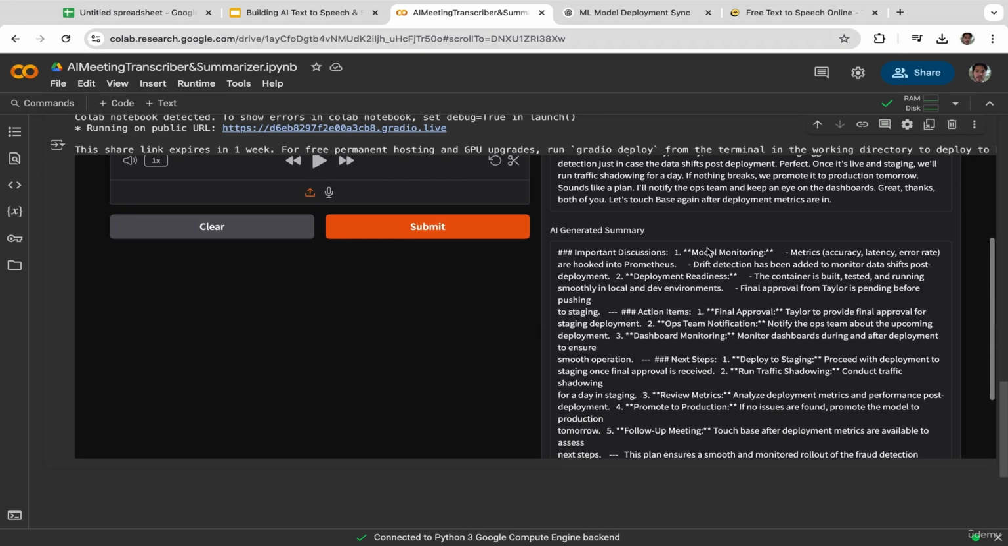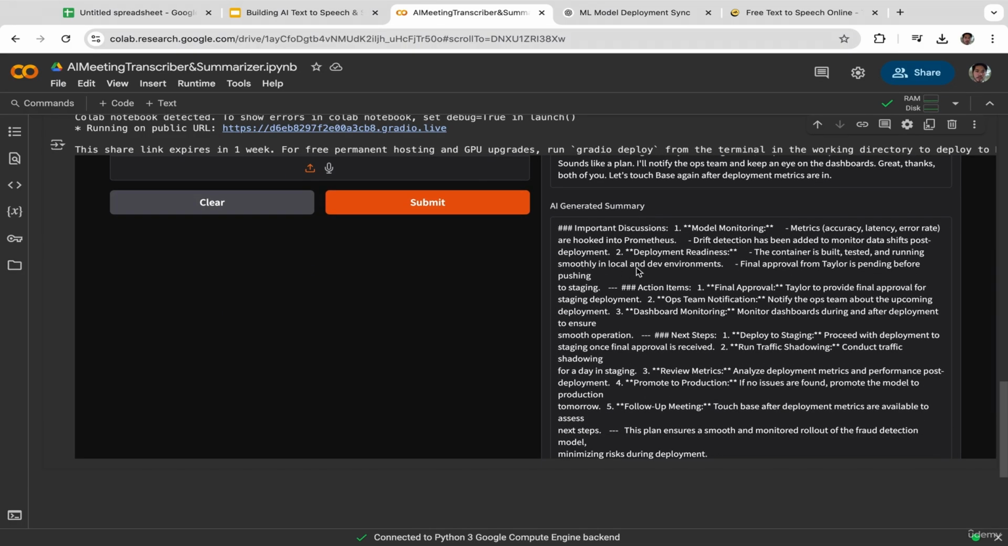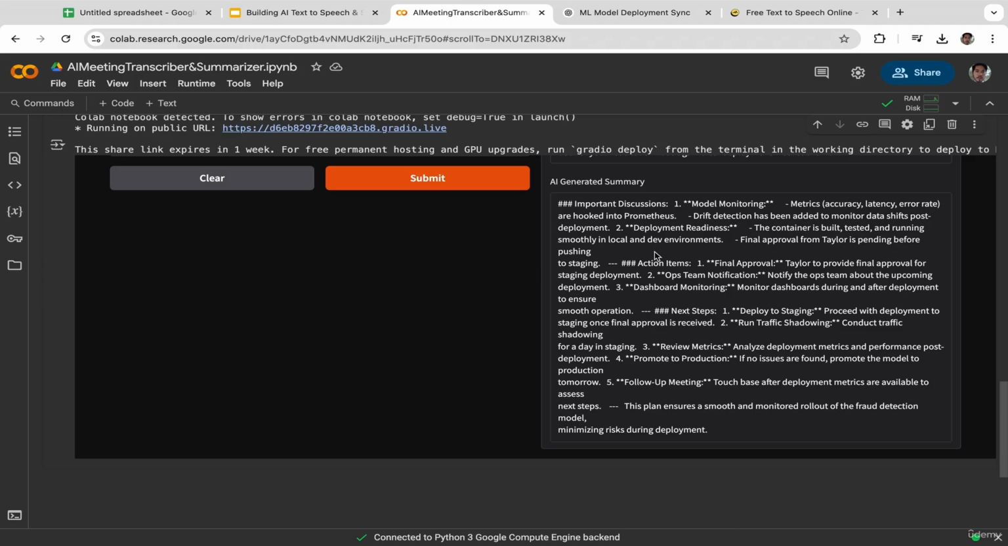And let's scroll down and here is the generated summary. We have multiple sections like important discussions. We have model monitoring, deployment readiness. We have action items like final approval, ops team notifications, dashboard monitoring. We have next steps, review metrics, follow-up meeting. Okay, very comprehensive summary guys.